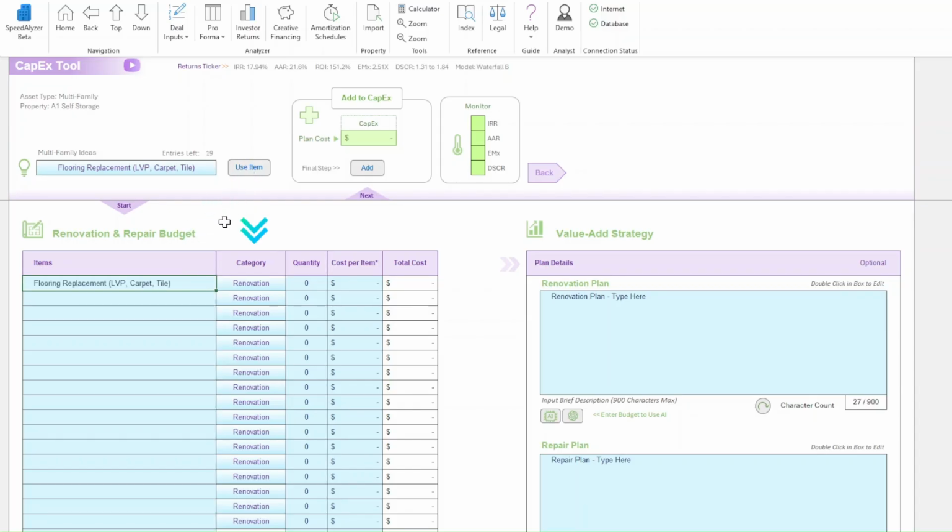Next, let's categorize the item. From the category drop-down, I'll select renovation, since this isn't considered a repair.